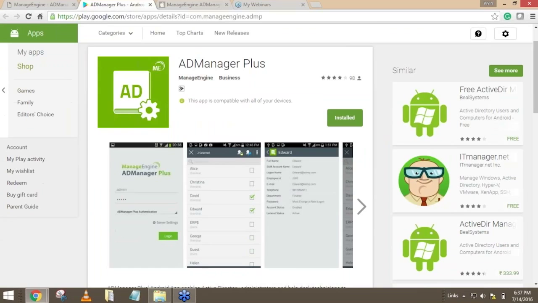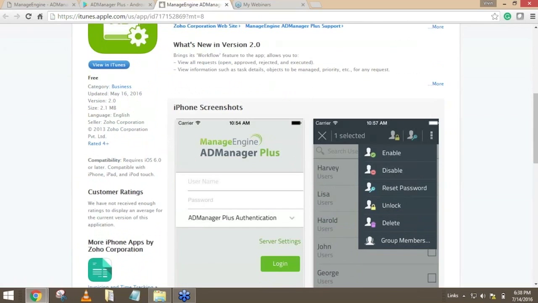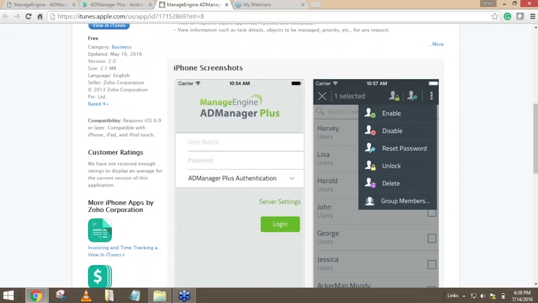Now the size of this app is going to be less than 3 megabytes. It's not going to consume a lot of space. You can download this app. Now the first thing after you download this app onto your mobile phone is that the app would prompt you to key in or configure the server settings. So you have something called server settings right here. This would be the first step in order to configure the mobile app.